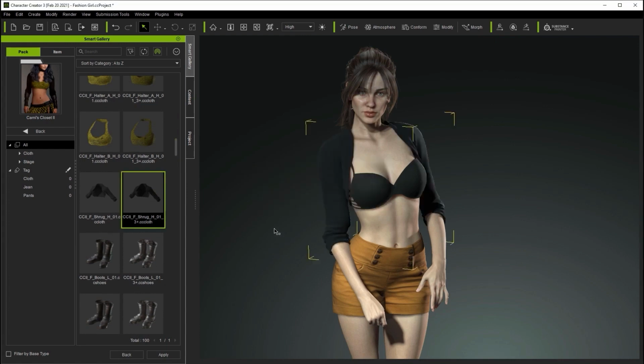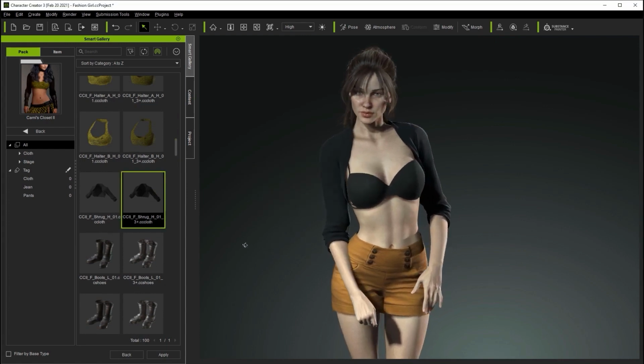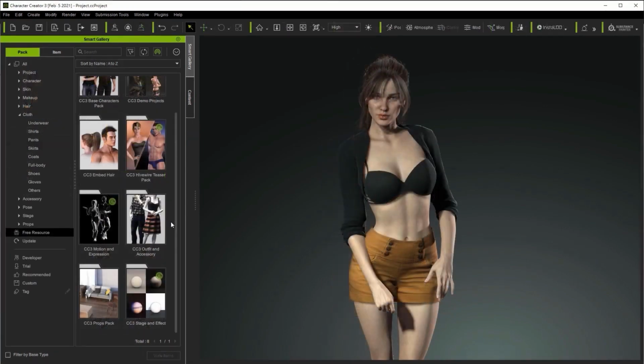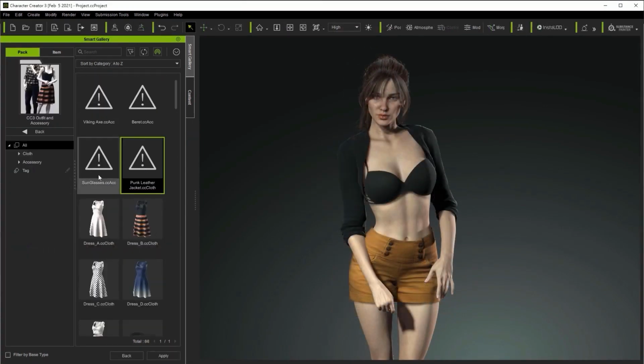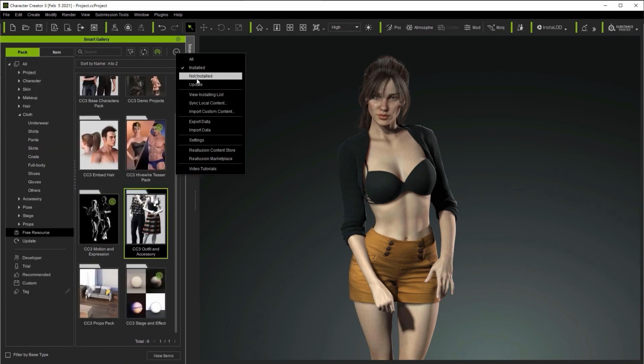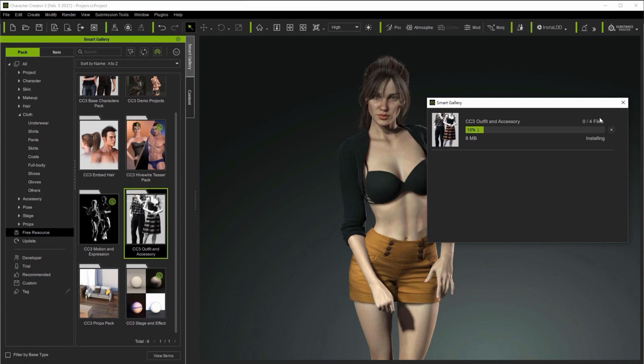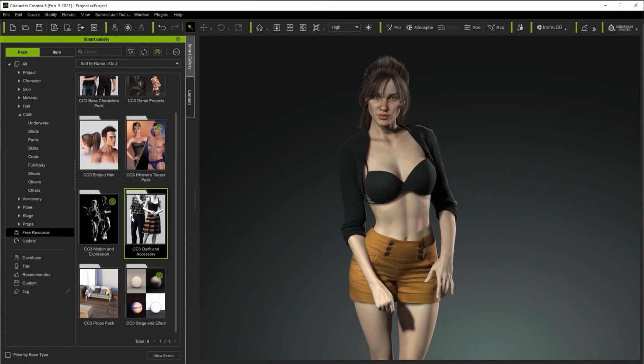Finally, if you've completely deleted content via Windows Explorer, you can reinstall it from the server. Naturally, you'll need an internet connection for this. To proceed, simply right-click on the lost content and select Reinstall from Server. Once you do this, you'll notice that Smart Gallery will then proceed to download and install that item, as well as other missing items in the same pack.